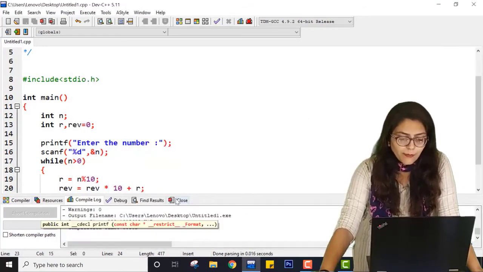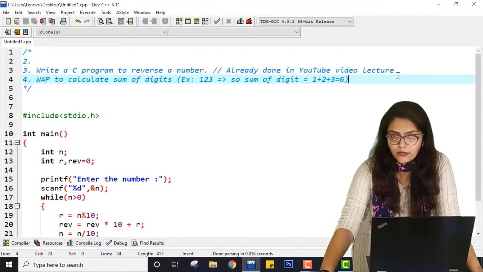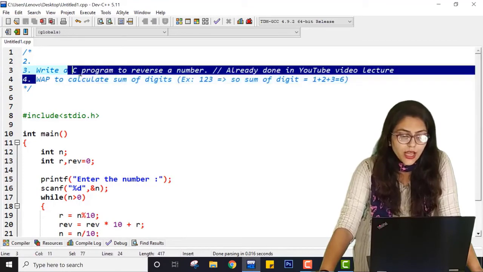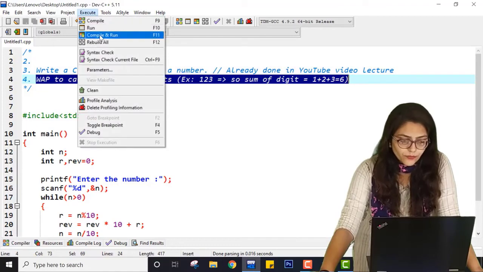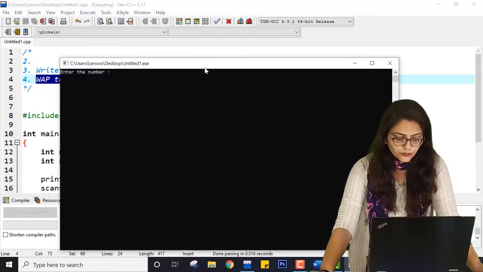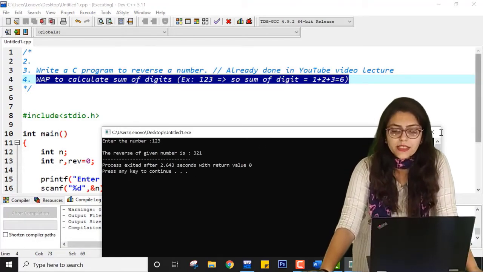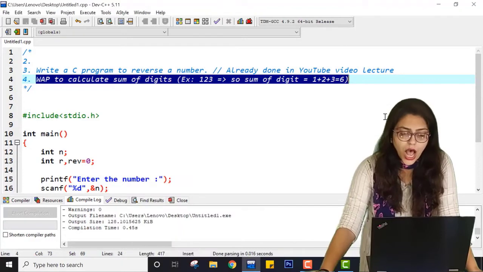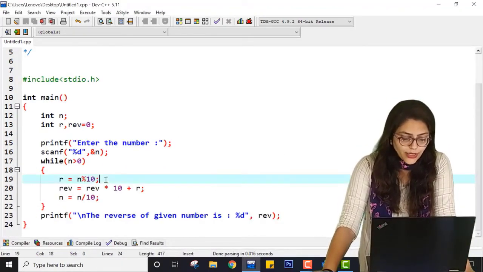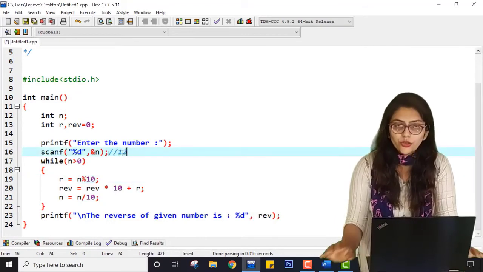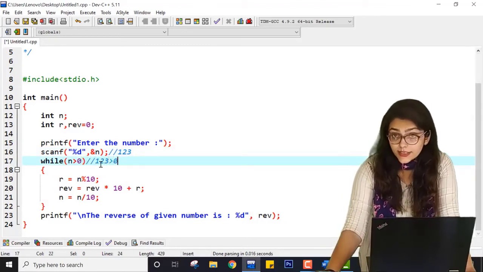Now how can I perform this fourth practical based on this third practical? The fourth practical is saying calculate the sum of digits. So if I have entered 1, 2, 3, then instead of printing 3, 2, 1, it should print the sum of digits is 6. So how can you do that? If the user is entering 1, 2, 3, it will check if 1, 2, 3 is greater than 0. Yes, it is greater than 0.